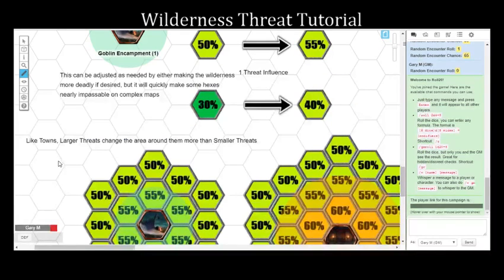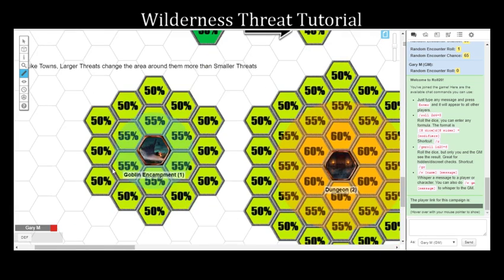Like towns, the larger threat areas change the area around them more than smaller threat areas. So this goblin encampment here, if it's in the middle of nowhere, it's only going to make a small impact on the areas that are directly next to it, and obviously that goblin encampment will have a specific set of stuff for the hex where it is actually inside of.